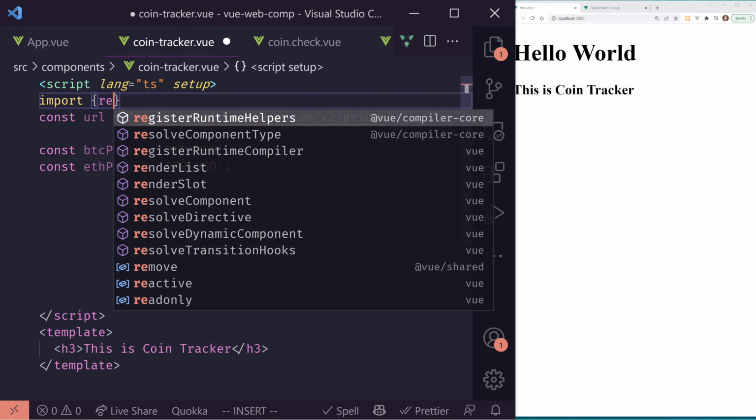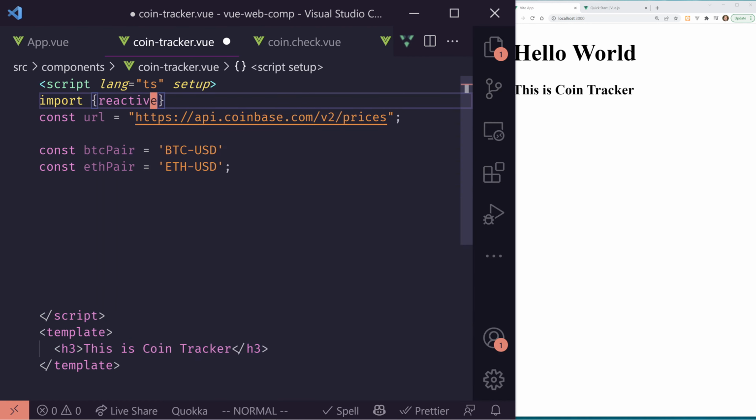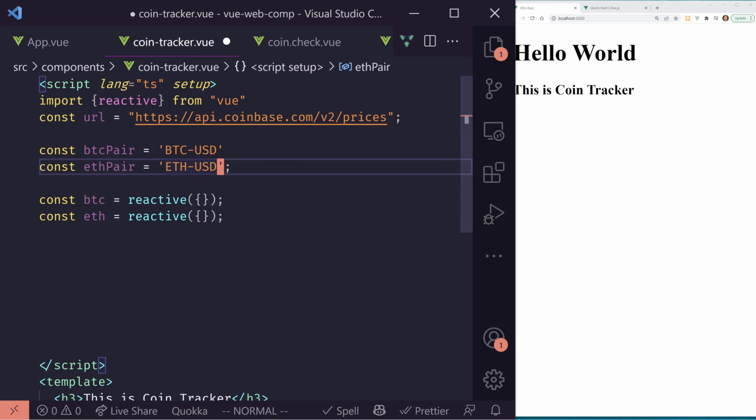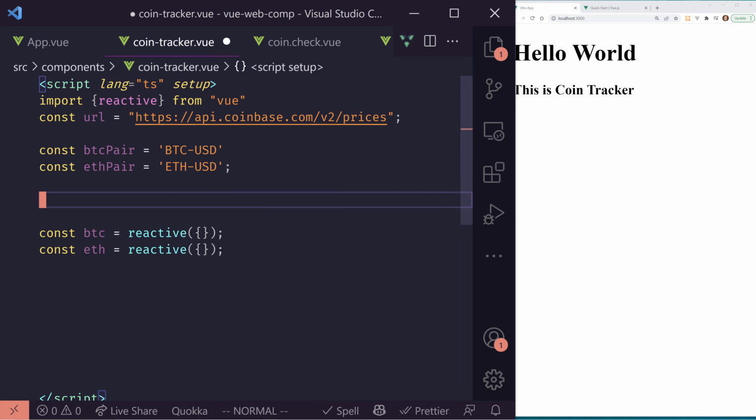So since we're using reactive, I'm going to import reactive from Vue. So we're going to create a couple of them. So I'm going to do const BTC equals reactive, and right now it's just empty. And I'm going to do const ETH, and we're going to do reactive, and we'll leave this empty too. Now, since we're using TypeScript, let's be a good citizen and add types for this BTC and ETH.